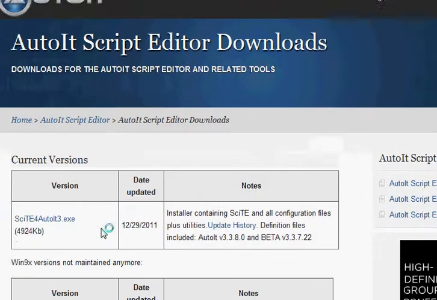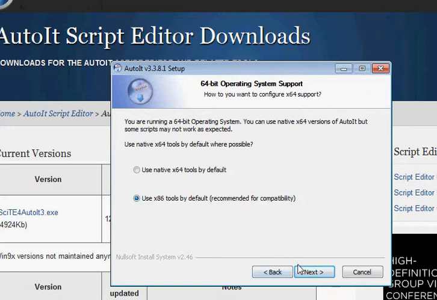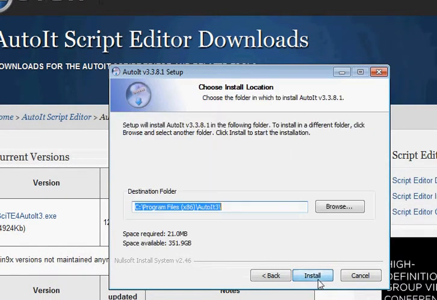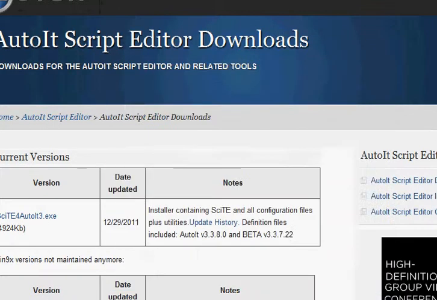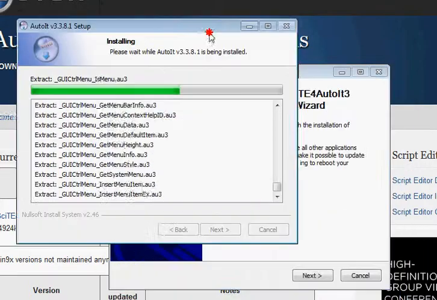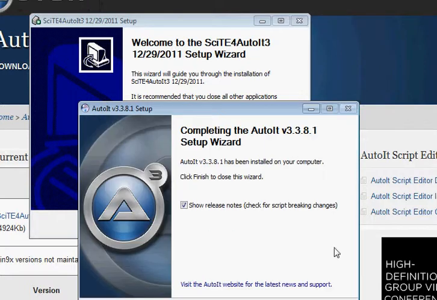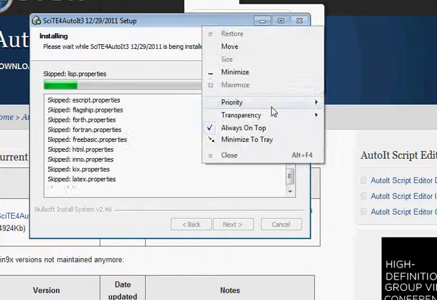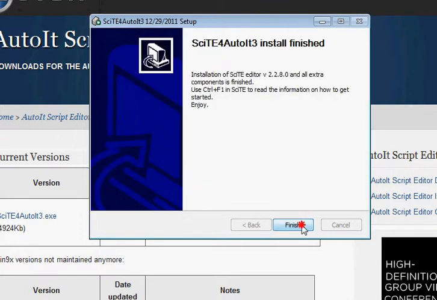So just run it, and it's really quick, really. I have it set to edit the script for quicker editing. Just installs it, and well, it's small. Yeah, there you go. I mean, I already have it installed on my system, but I'm just showing you how it's done, what step to play. And there you go, it's installed.